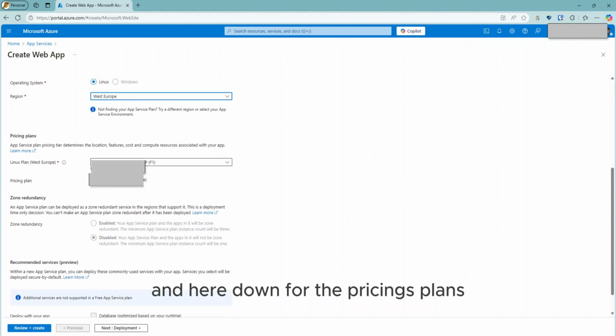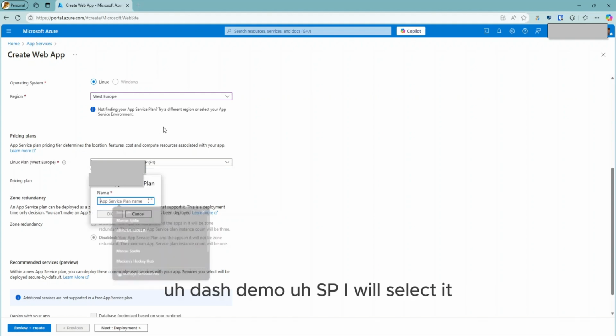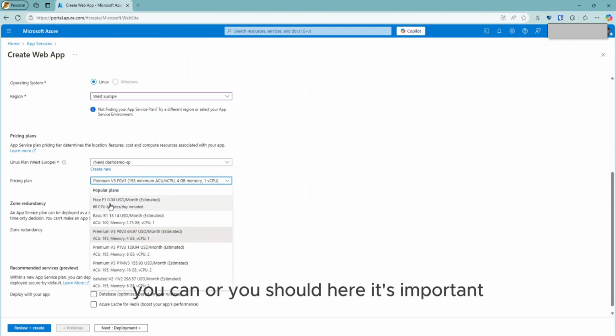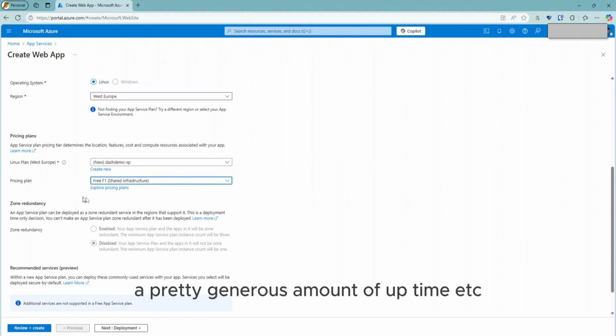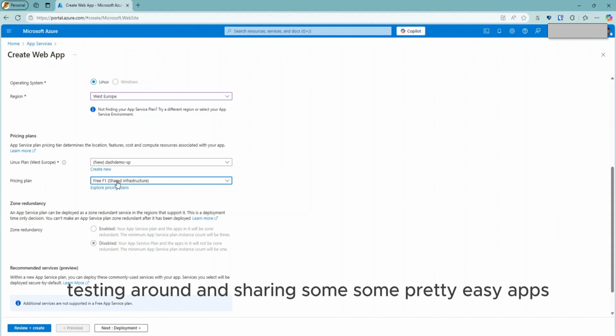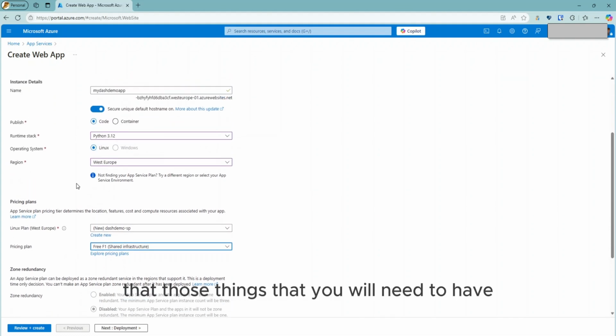And down here for the pricing plans, you can actually create a new one as well. Dash demo sp, I will select it. And for this one, it's important, you should select the free one, because that comes with a pretty generous amount of uptime per day. So it's perfectly fine to use this for testing around and sharing some pretty easy apps. And these are the things that you will need to have.